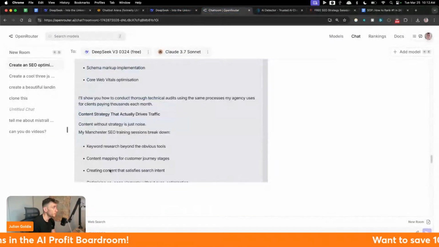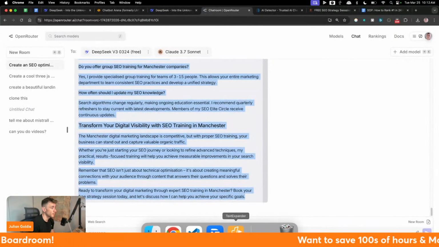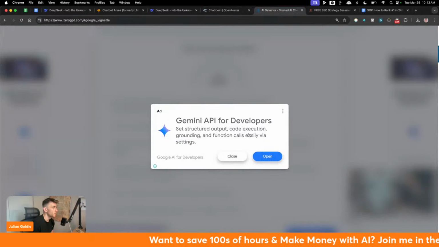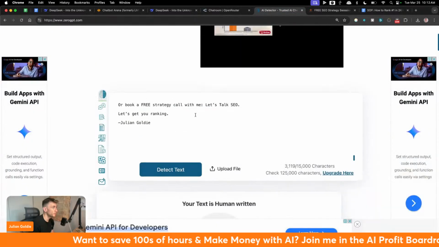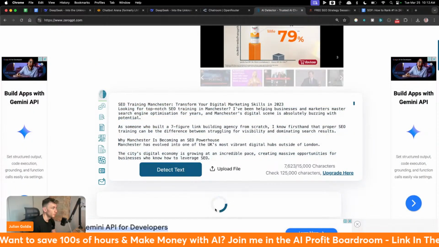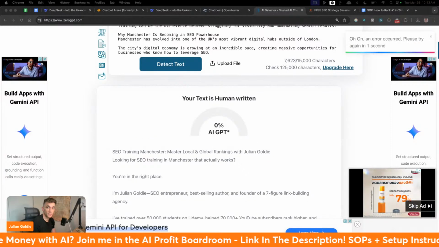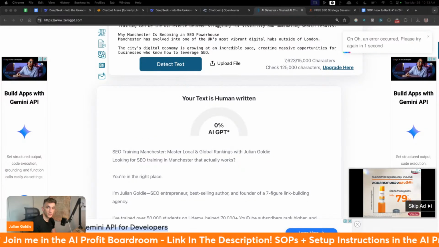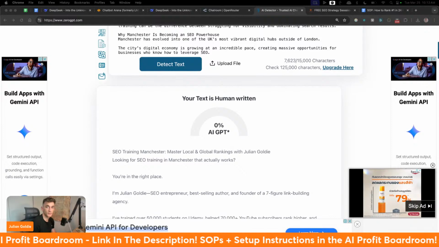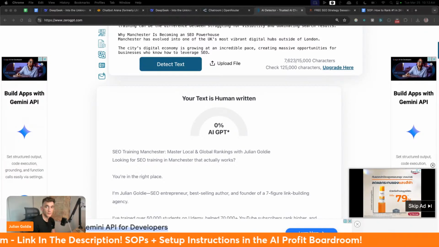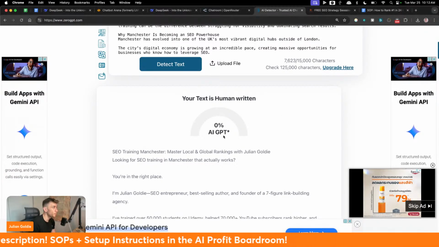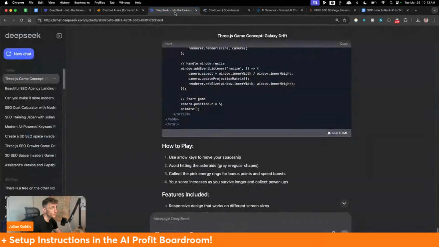Now let's compare 3.7 Sonnet. We're going to take this content and just compare it side by side. Bear in mind, DeepSeek scored 0%, which is perfect. Claude 3.7 Sonnet has come out at 0% human detectable as well. So they've both done really well in terms of writing the content.